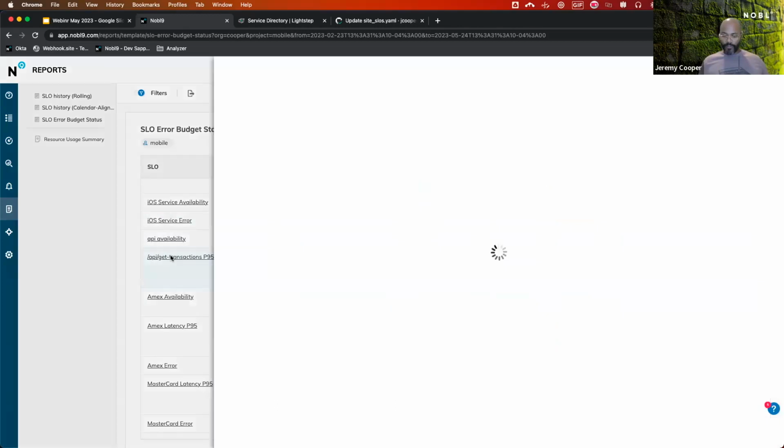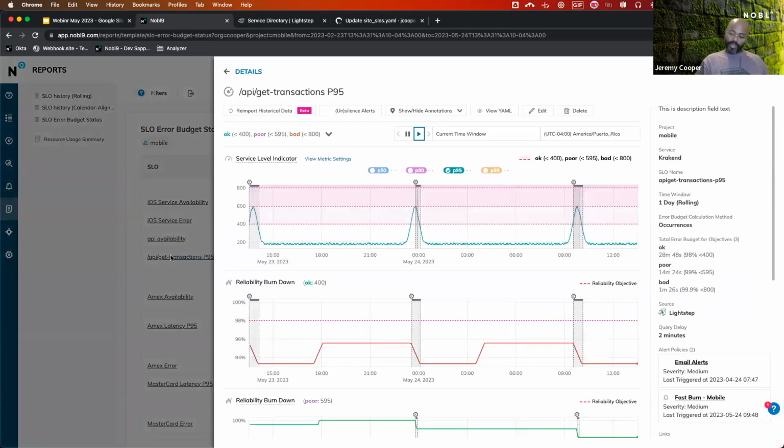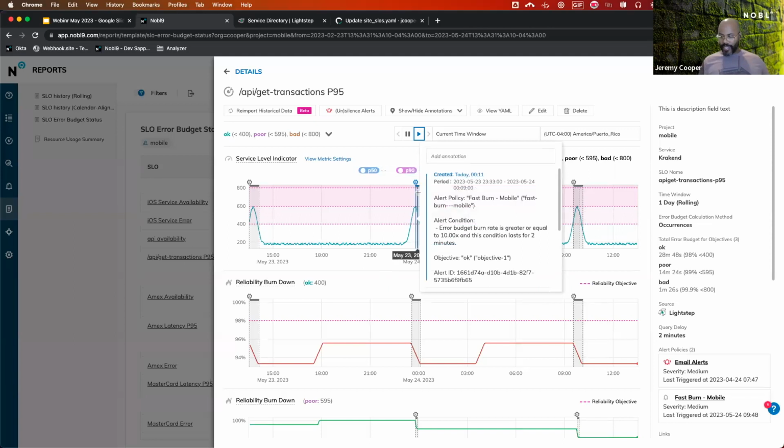If you wanted to dig deeper from here, then you can, and it actually just pulls out the details page right now, and you can see what's going on. On this particular page, you'll notice these little gray gears here. This means that an alert was fired. We call this an annotation. We have annotations throughout Nobl9.